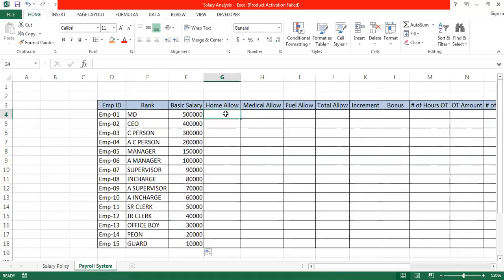Now, on the basis of the rates available for home allowances in the salary policy table, I'm going to assign the home allowance values. Whatever the rate is, those rates are on the basis of basic salary. So first I'm going to fetch those rates, then multiply those rates with the basic salary, and I will have my value of home allowances for all my employees.